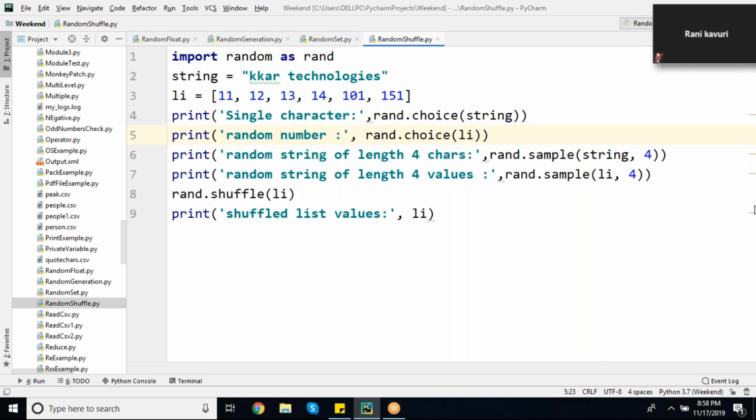This is what your random module is all about. Next, what are loggers? How many types of loggers are there? How to proceed further? In tomorrow's session, we are going to see. Is that clear?